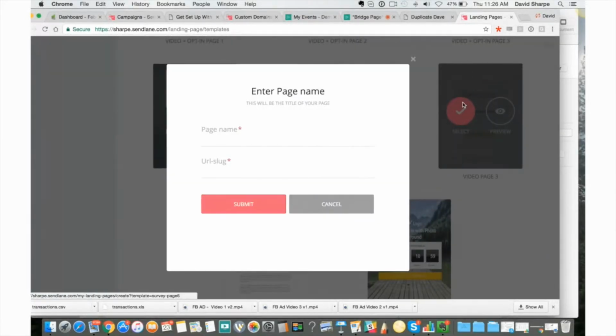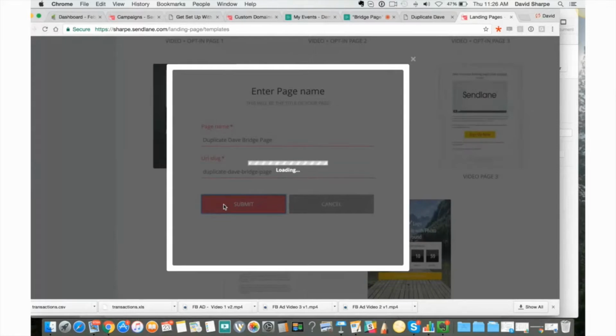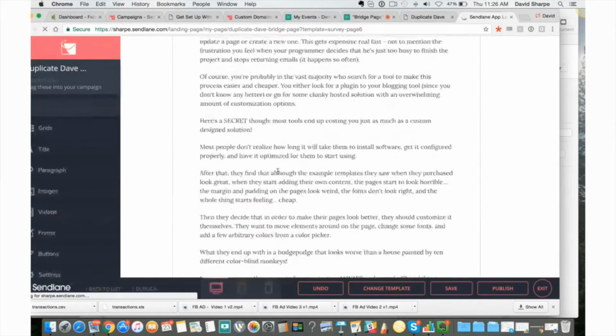I can name this my duplicate Dave bridge page. That's going to automatically put that right there. I'm going to submit that, and then that is going to create the page for me. So now I have this page here. It's totally just hanging out.